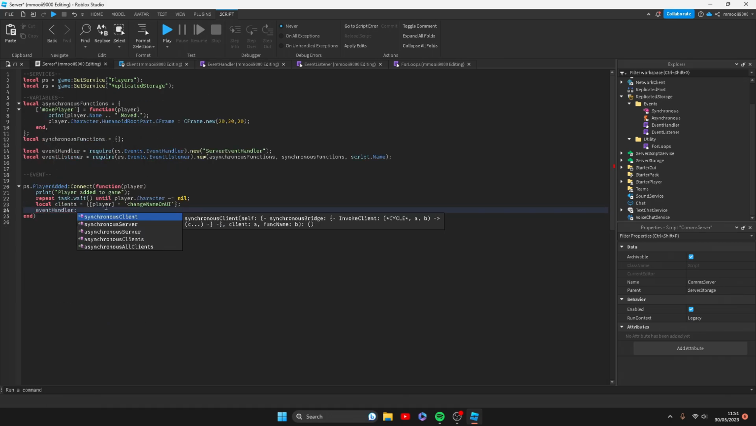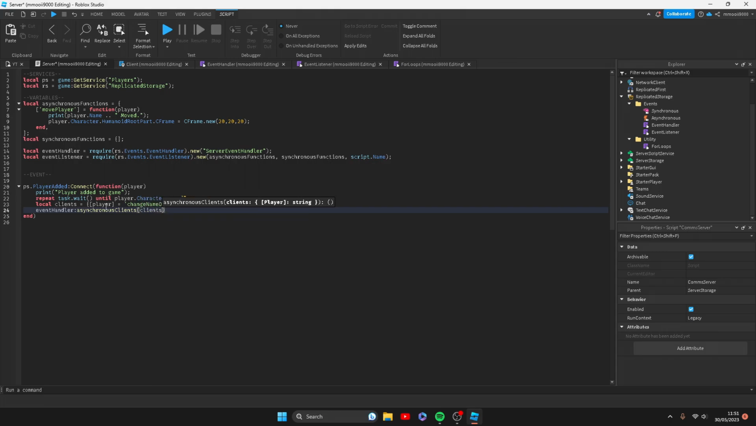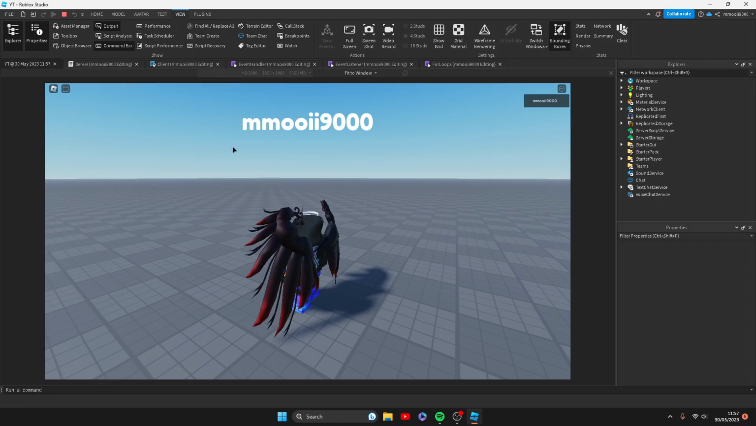So let's get our event handler. We use the colon to make sure that we pass in the self, and we want to call our asynchronous client because we want to call multiple clients at the same time. So asynchronous clients is this one. We pass in our clients, and as a result, if there aren't any bugs, as you can see, the name has changed to the username of the player.